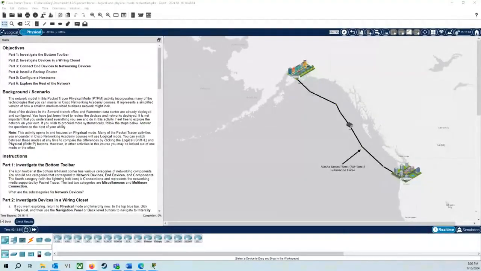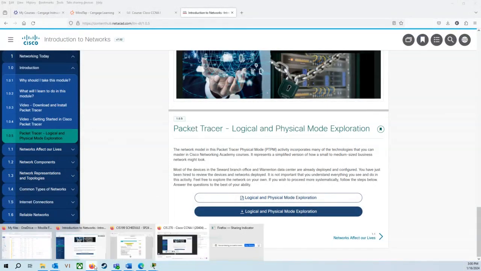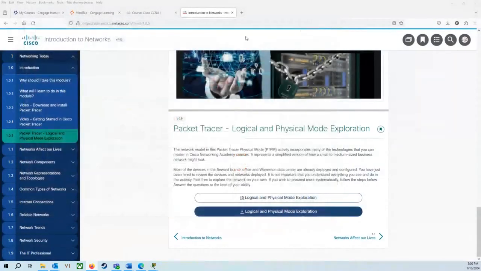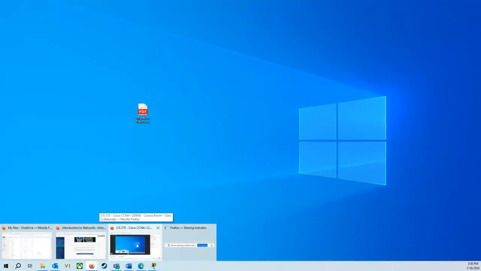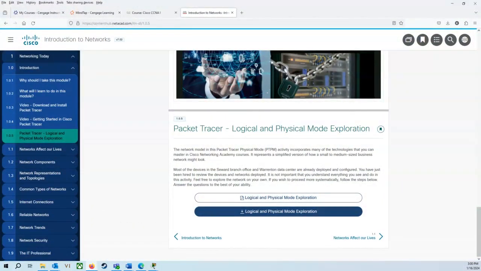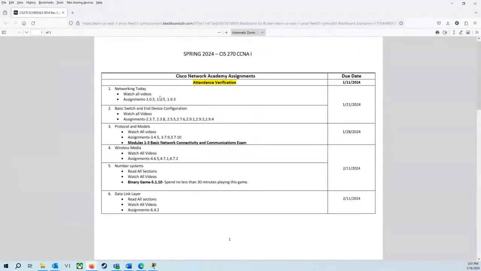All right, what comes up here is Packet Tracer for 1.05. I'll show you guys how I got there. Based on the schedule, 1.05 is the very first assignment due here, so that's the one I'm starting with.